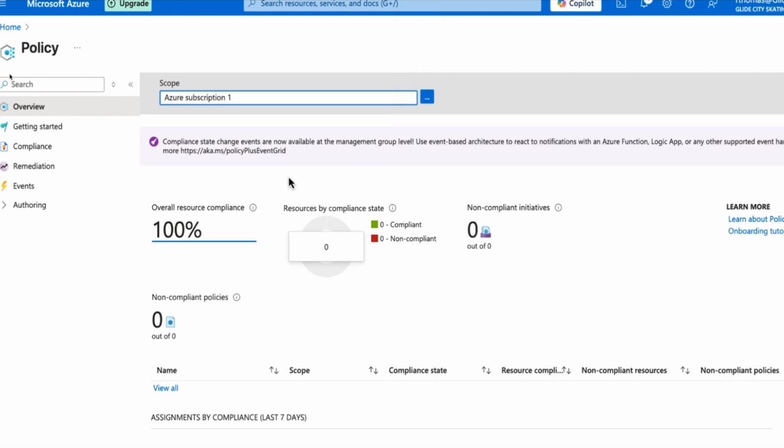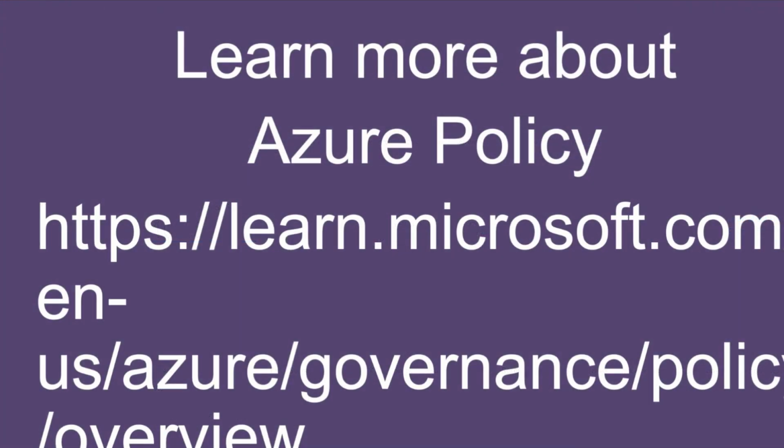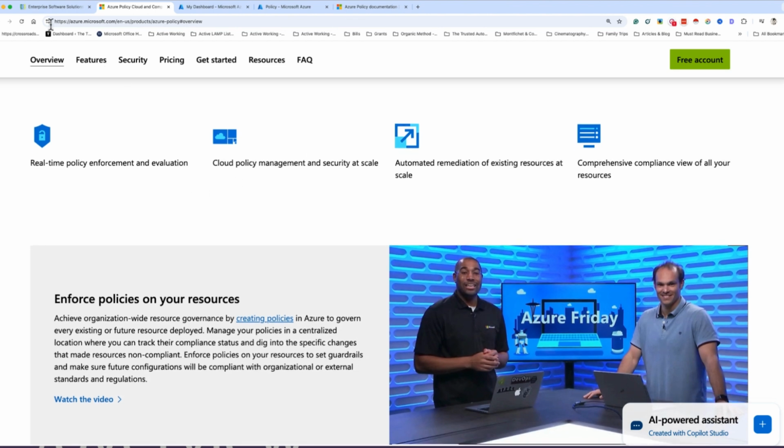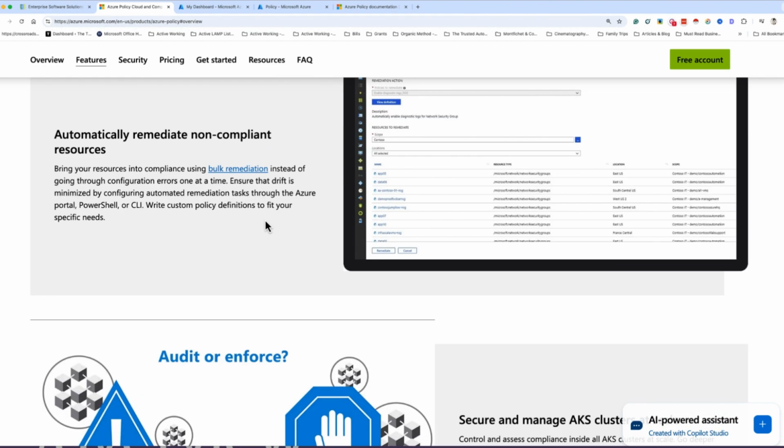I hope this was helpful. I hope you've gotten some insight into Azure policy. And this is a link you can go to learn more about Azure policies, where you can dig deeper into Azure policy.